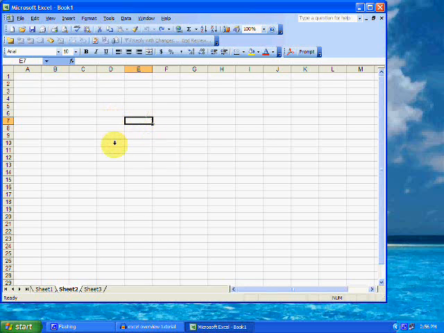Excel also changes the active cell's column heading and row heading into a different color. I think we're ready to start entering text in our spreadsheet.